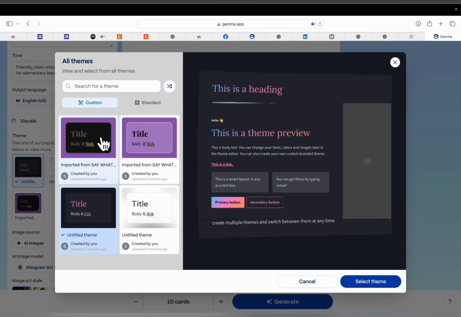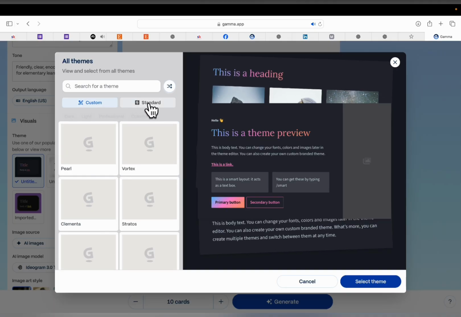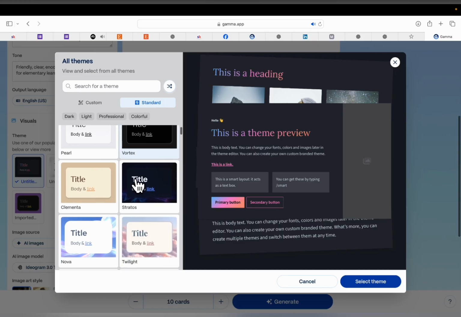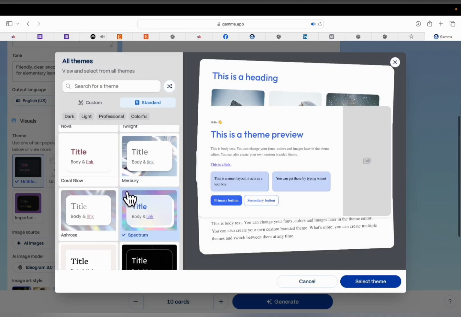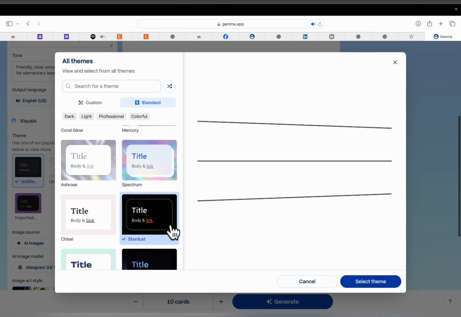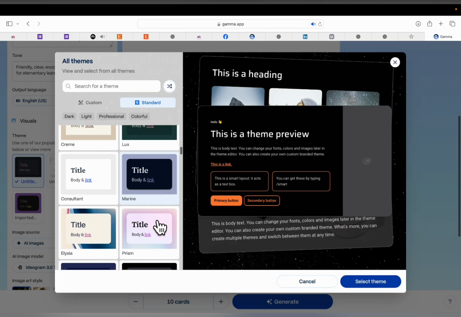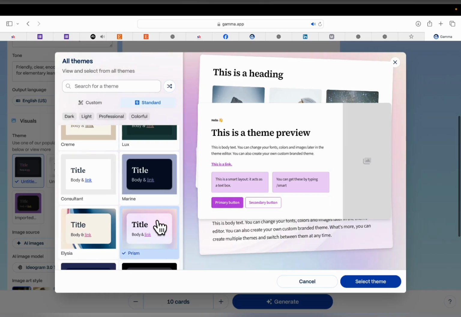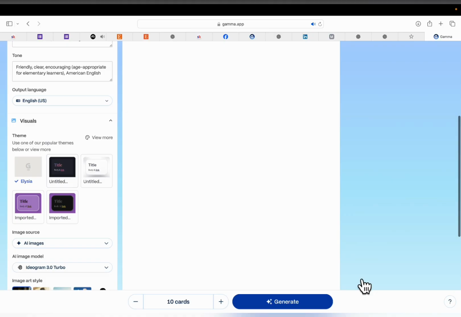And I'll show you a few of them just to kind of give you an idea. These are custom ones, but you can hit standard. You probably won't have custom, but if you do, they will be the ones you did yourself. And then here you can pick different themes. It'll show you what they look like, and you just choose the one that you like the best. So we're going to go with this one right here, and then all you do is hit select theme, and then you can continue down and you can pick your image source.